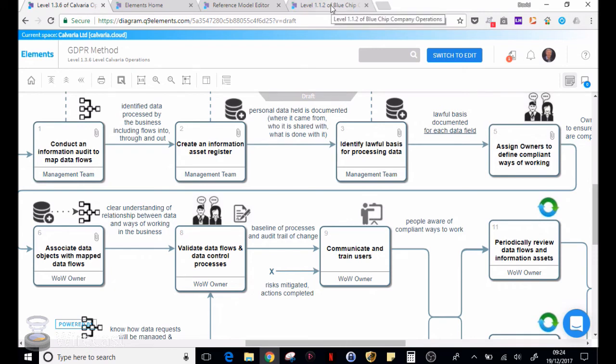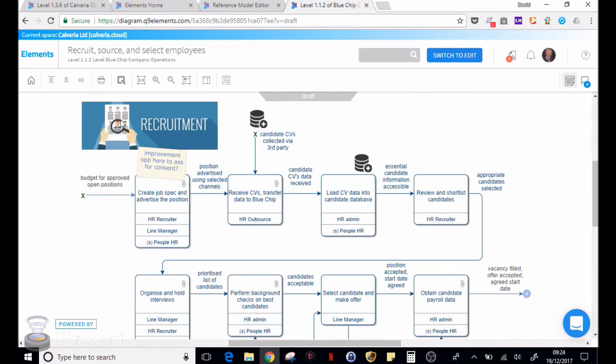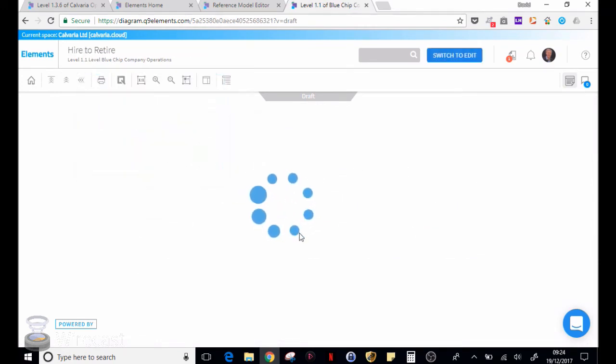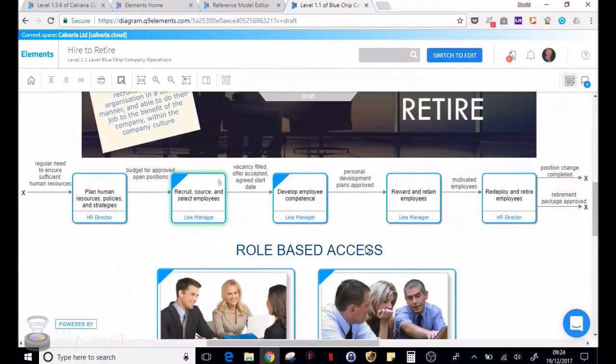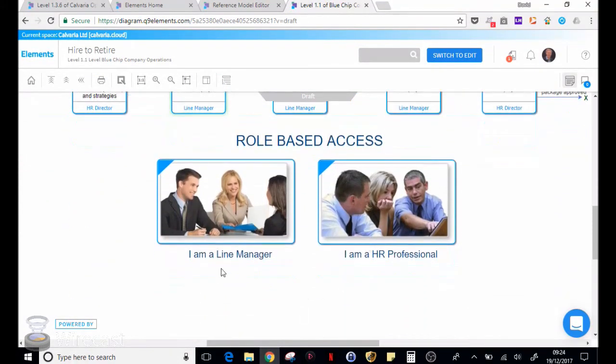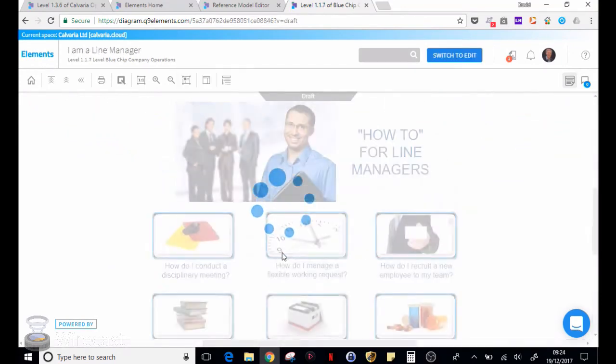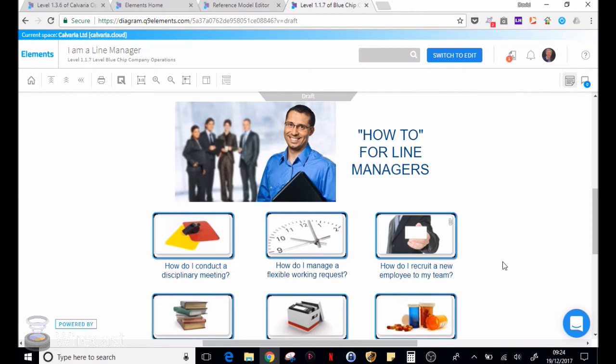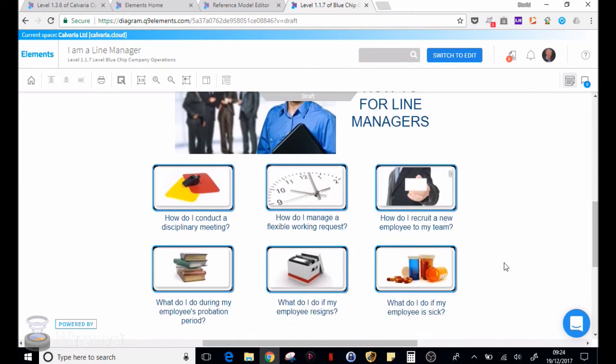But to make it even easier, as well as just having this view of the processes, it's possible to construct other views. So for example, we could have a role-based access. So if I'm a line manager, I want to know what are all the things that I need to do. I don't care about anyone else. Where are the processes that I'm involved in? So here we are. We have the how-to for line managers.